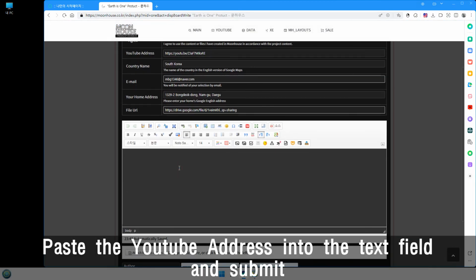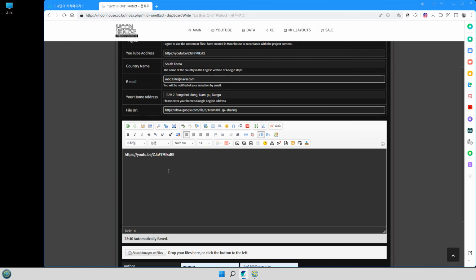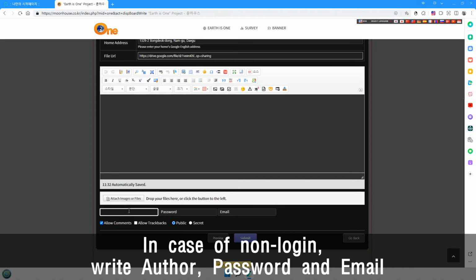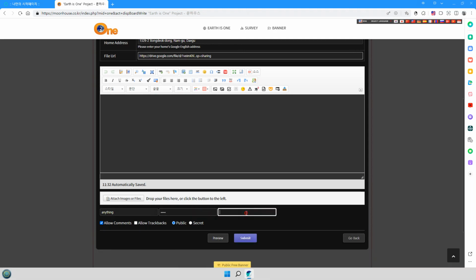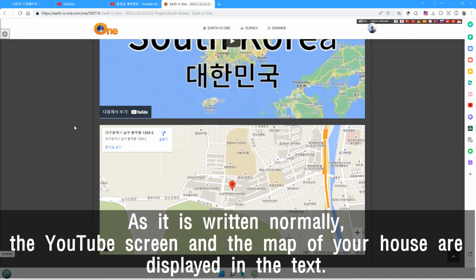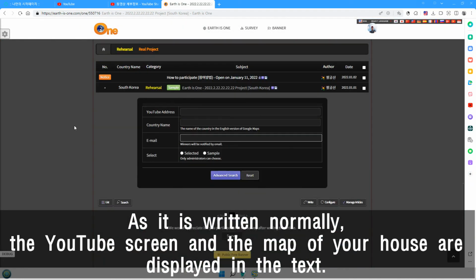Paste the YouTube address into the text field and submit. In case of non-login, write author, password, and email. As it is written normally, the YouTube screen and the map of your house are displayed in the text.